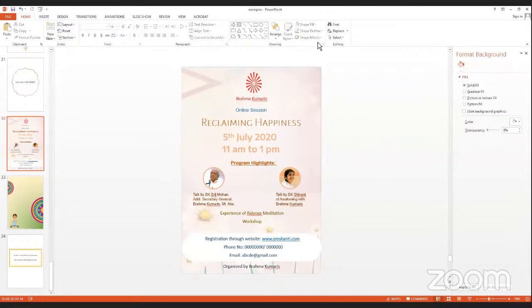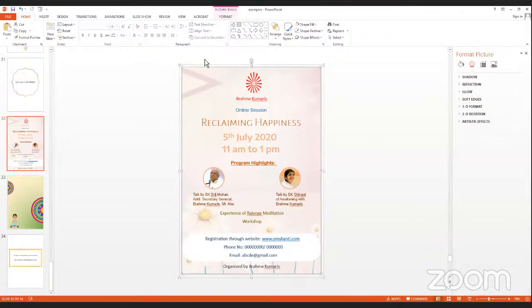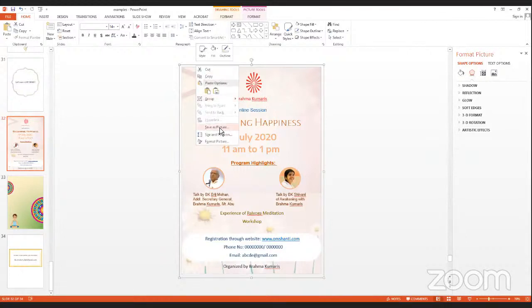Now, how do I save this? Because I want to send it by WhatsApp, or I want to email it or whatever. I'm going to click on the outermost, because here there are two rectangles: one is the rectangle of the background and one is the rectangle of the grouping. Always choose the rectangle of the grouping. Right click on it, save as picture.